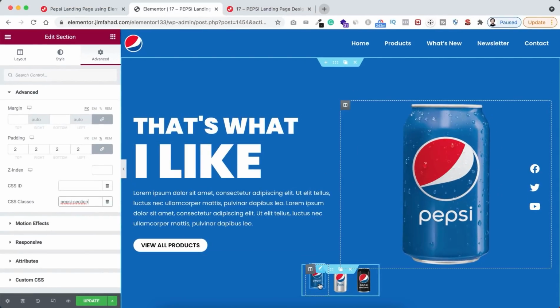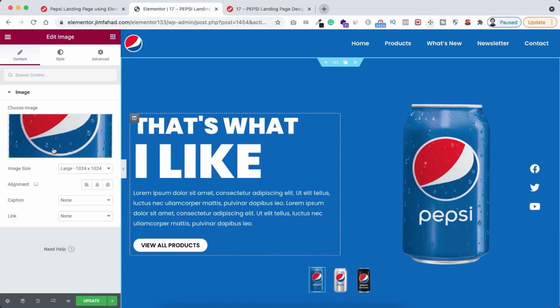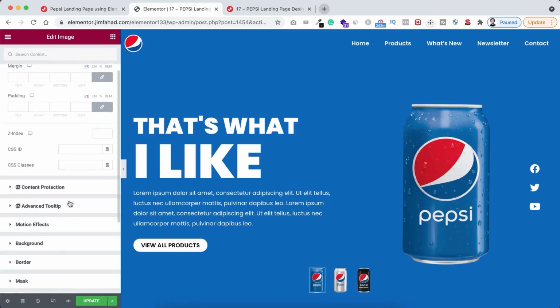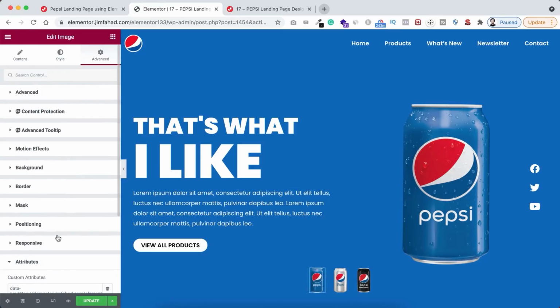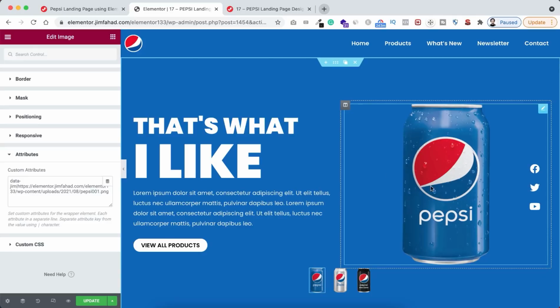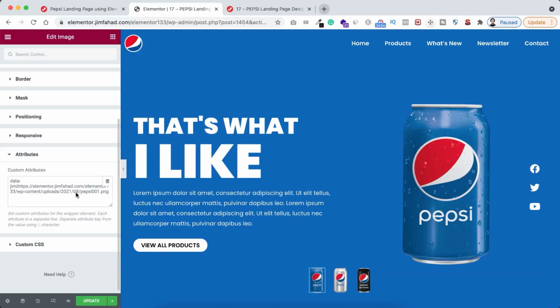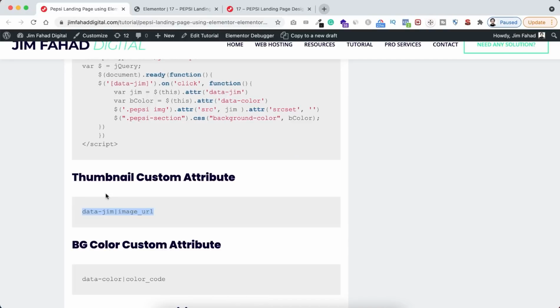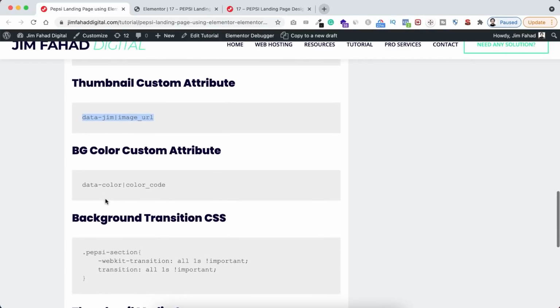So here I'm selecting the first thumbnail. Let's go under its advanced tab, and from here let's open the attributes. Remember, we have used an attribute a few times ago. That attribute was for changing this bigger image. Now I want to use another data attribute. And again, you don't need to write anything by your hand. You can just go to fahaddigital.com, and if you scroll down a bit, here you can see BG color custom attribute. I'm just copying this attribute snippet from here.